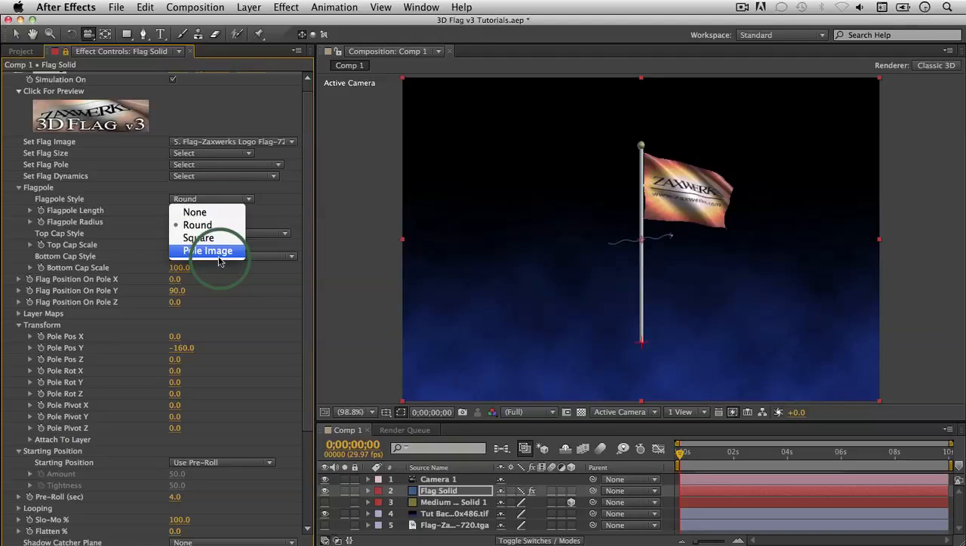This is how we did flags in version 1 and 2. We actually used an image for the flag pull, not a complete 3D object. And that was very usable for some things, but not as successful with others. But we've given you the option to do it here in case you have to go back and match some of the old legacy projects.